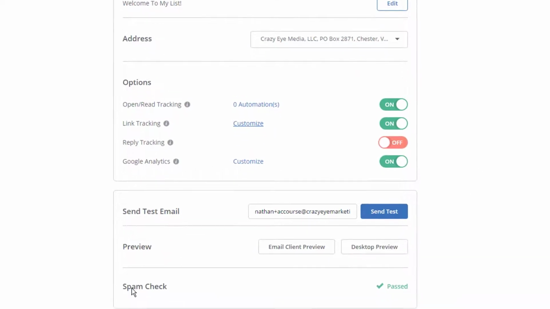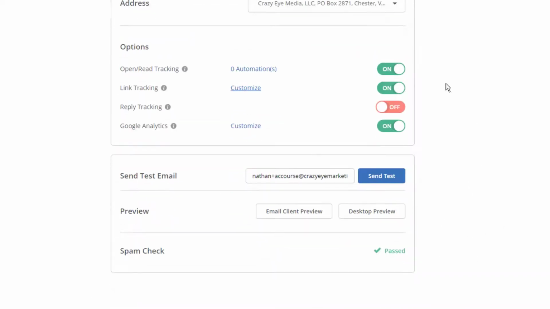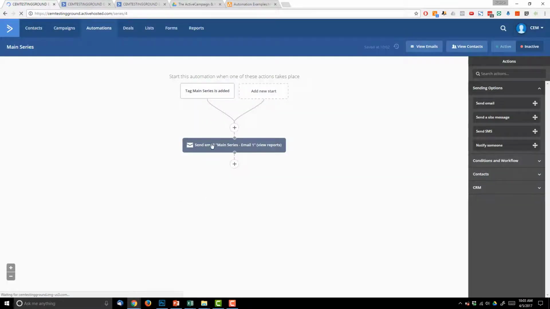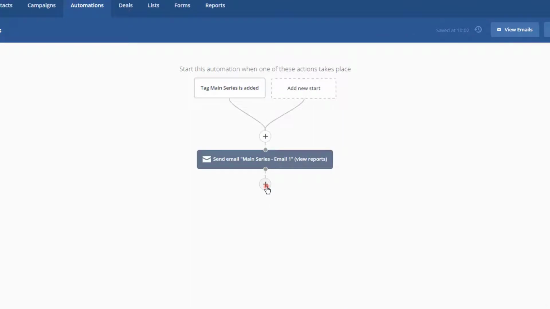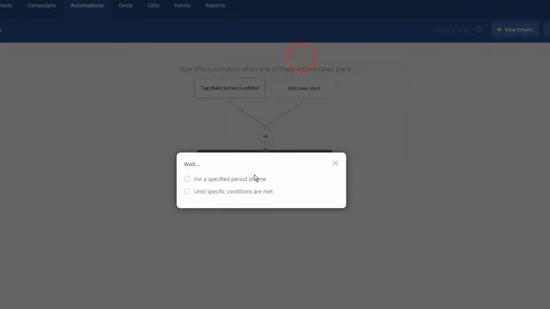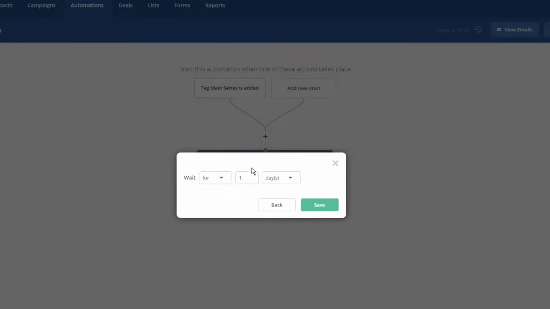I can do desktop preview. My spam checks here. None of this should be new to you at this point. So I'll hit finish. All right, so my first email is queued up and ready to go. I'll go ahead and hit the little plus icon, conditions and workflow, and I'm going to hit wait. And we can wait for a specified period of time or until specific conditions are met. I'm going to wait a specific amount of time, which is 1 day, but you see you got minutes, hours, days, weeks, months, years, and you can of course change this value to whatever number you want.